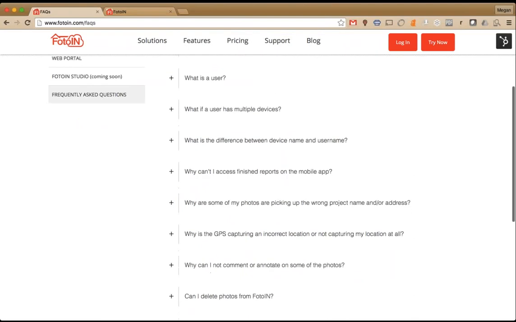Okay, the next question. What is a user? A user is someone who takes photos and uses a FotoIN application on their mobile device. So that means that they can have an iPhone, an iPad, an Android phone, an Android tablet. Usually a user has probably one device that they use the most, but there is no limit to the number of devices that a user can have. And there is no limit to the number of users a company can have. A company can have as many users as they want. And we charge per user per month based off of the pricing page, which you can find on our website at the top.